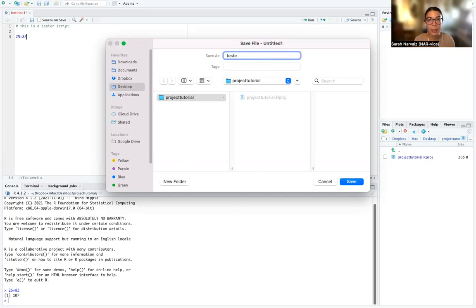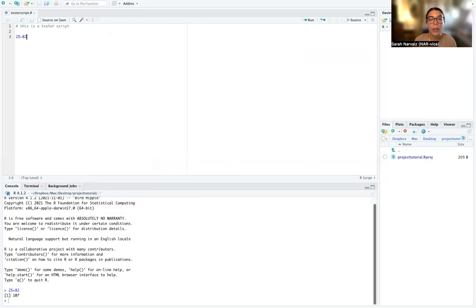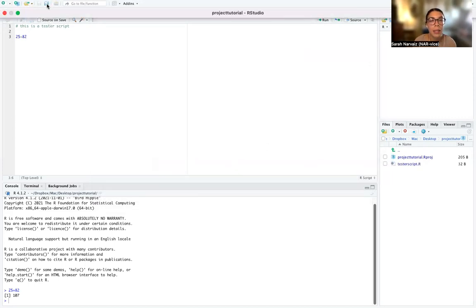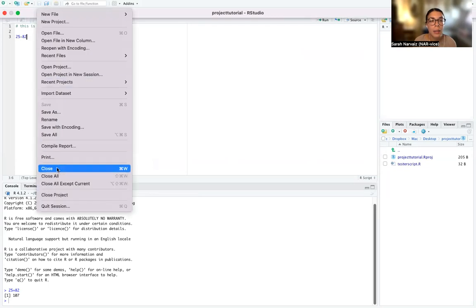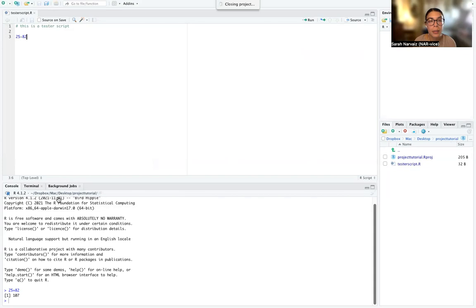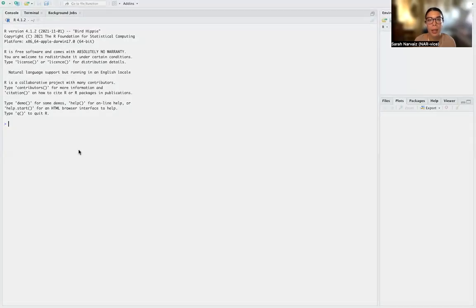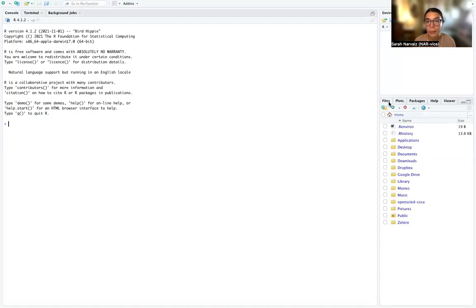Tester script, right? You're going to save it, and then let's close the project. So it's going to close, and then it's going to show R without anything in it, kind of like if you were to open up R for the first time. This is what it would look like. There's no script, there's nothing in the environment, and there's nothing in this third pane. We don't have anything loaded in it.